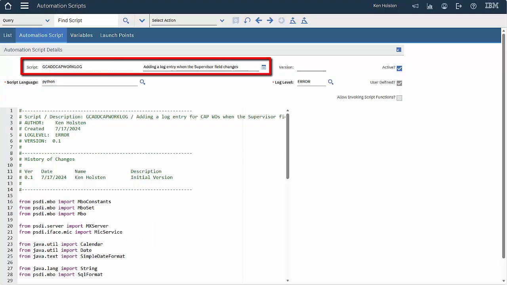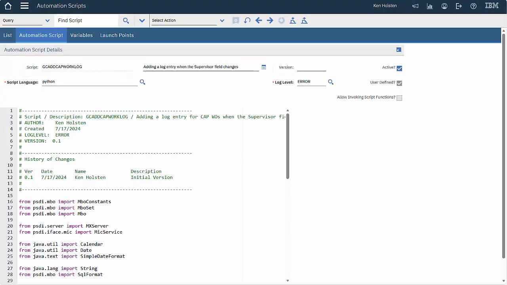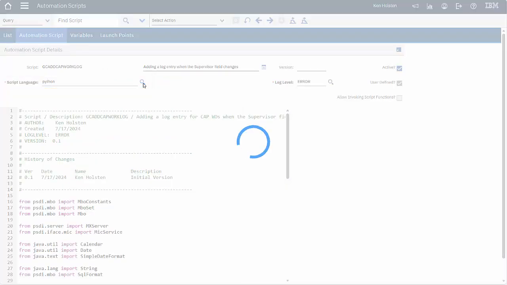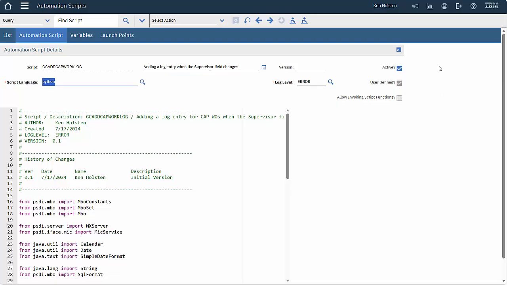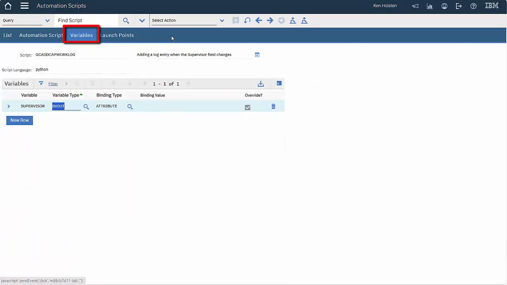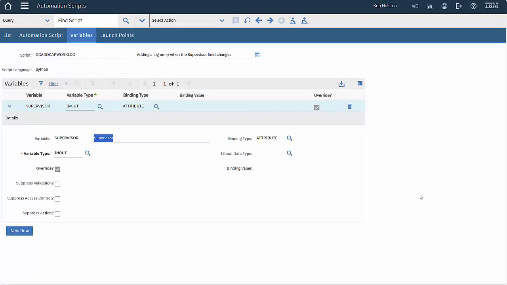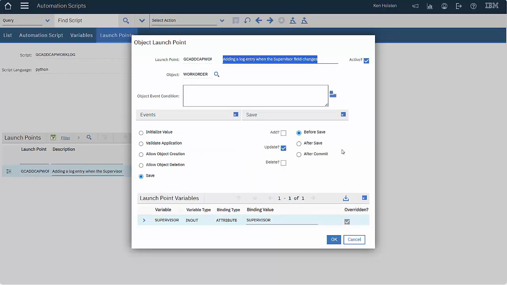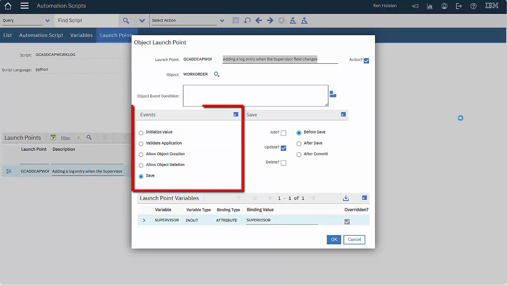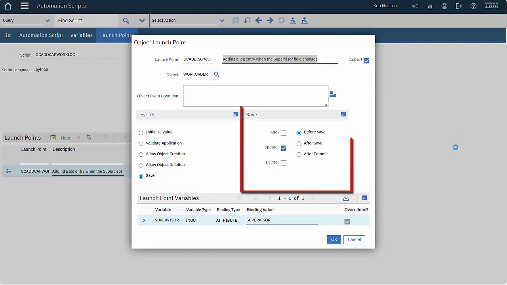Automation script records have an ID and a description. You can choose your programming language, and there's a number of them. I just used Python because that's what Mr. Suresh was using. If you're passing variables in or out of the script, you need to add them to the Variables tab. In this case, it's the supervisor field on the work order. And you give it a launch point. In this case, it's a work order save event where the work order is updated.